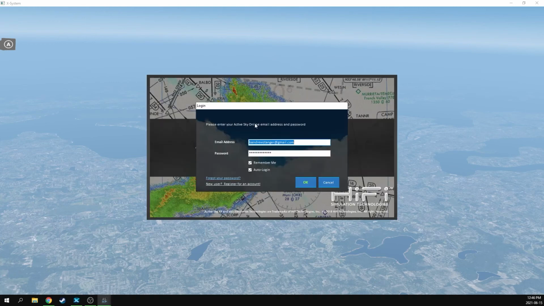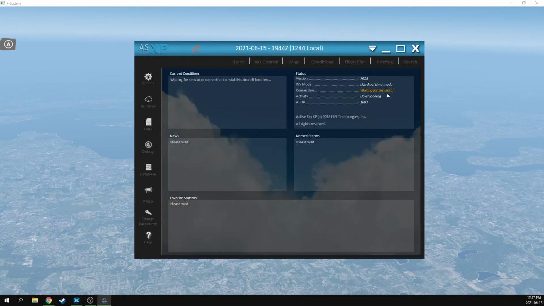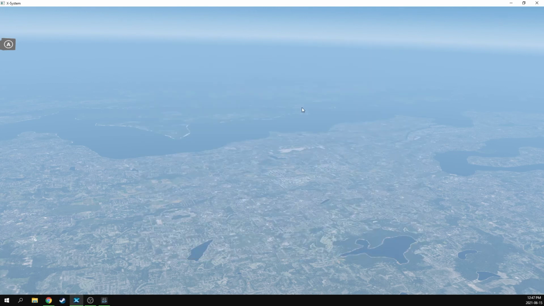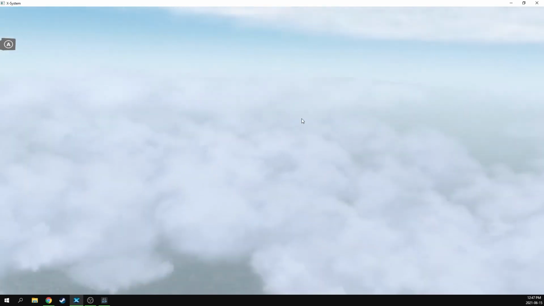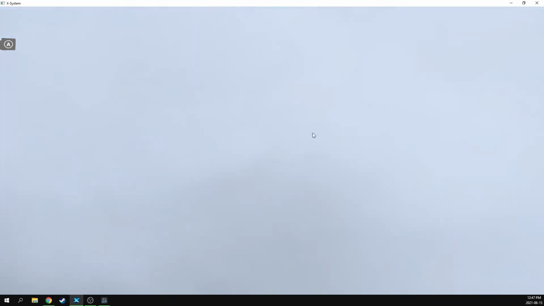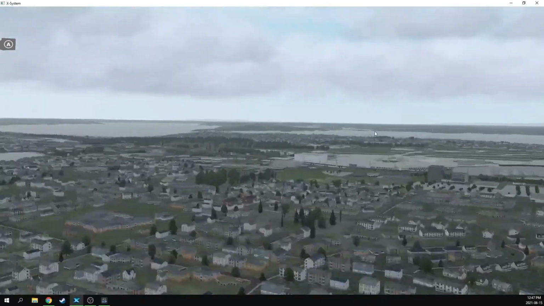Oops, there we go. Okay, that's okay. It auto logs in a bit. It's waiting for a simulator, connects to X-Bryce, and it should inject the weather. 3, 2, there we go. Oh, it is a little different because it changes each day. But look at the difference.